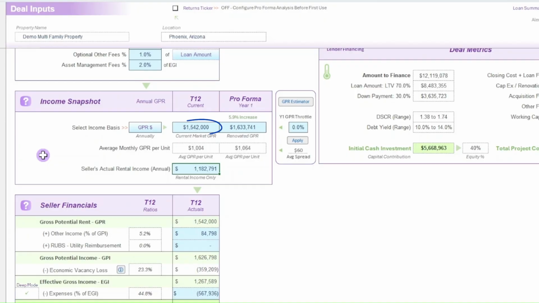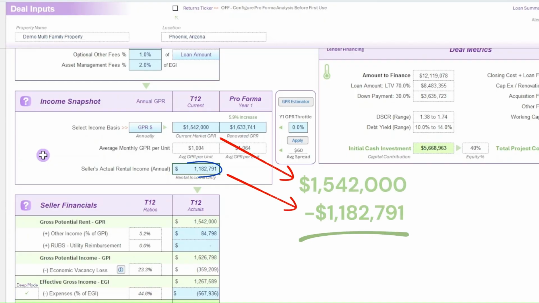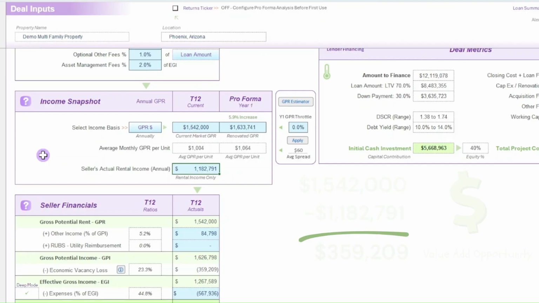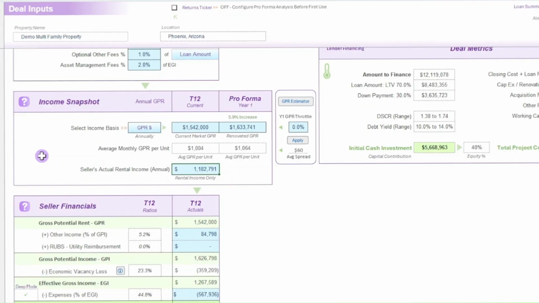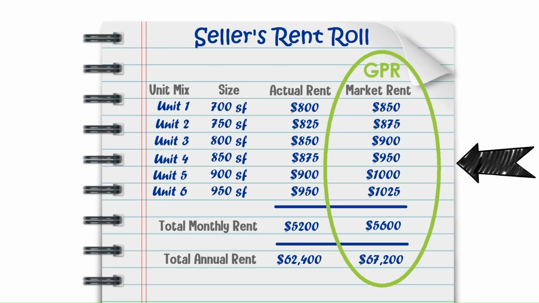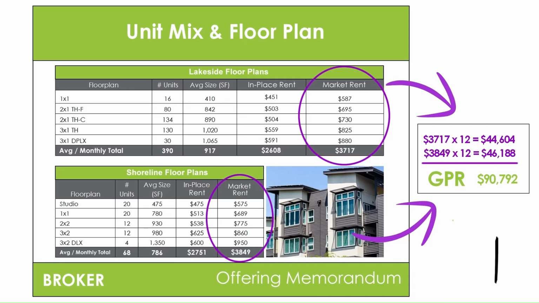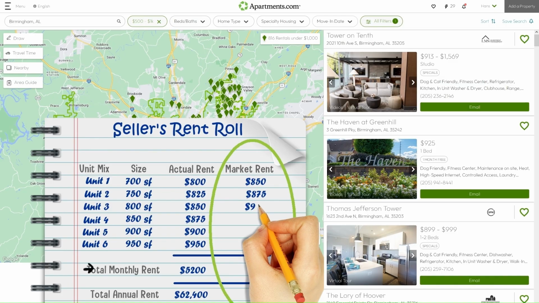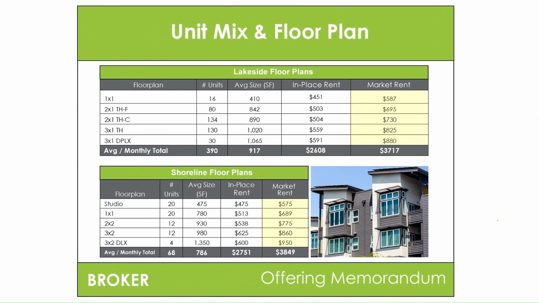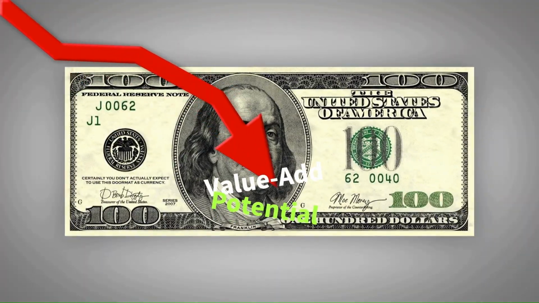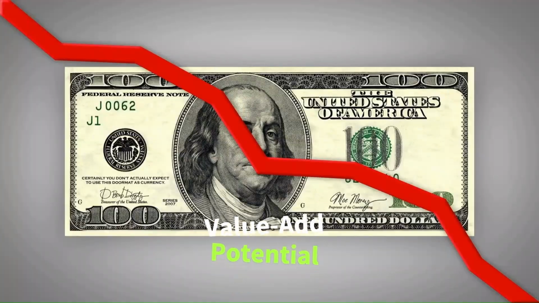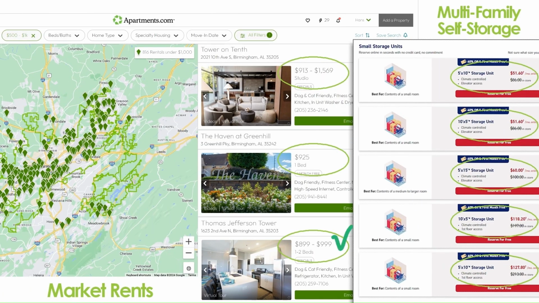The gap between the GPR and the actual income collected is a key part of the value-add opportunity. Current market rents, used to calculate GPR, refer to the prevailing rental rates that landlords charge in the area. Brokers will often provide this in their offering memorandum. You can also determine market rents by comparing the property's unit mix with similar nearby properties. You should not use the seller's in-place rents for your GPR calculation, as that can underestimate the value-add potential and distort your analysis. Instead, use prevailing market rents to accurately reflect the property's income potential.